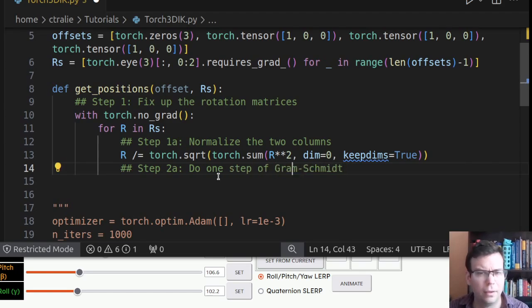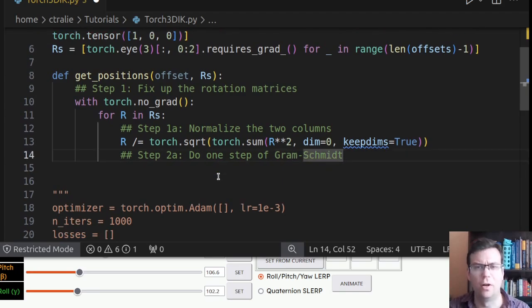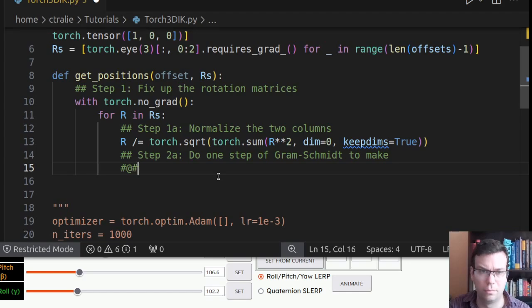Gram-Schmidt to make the second column perpendicular to the first.